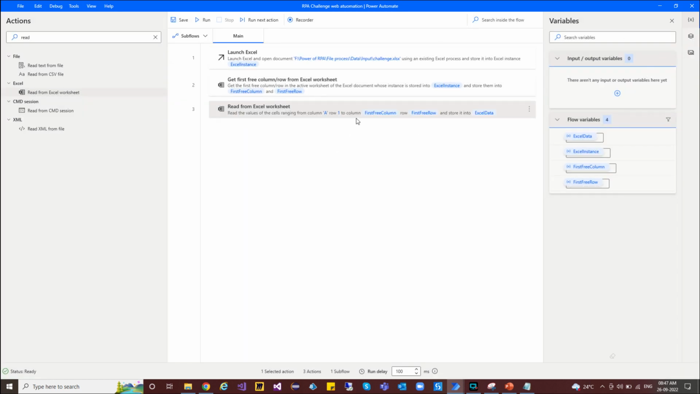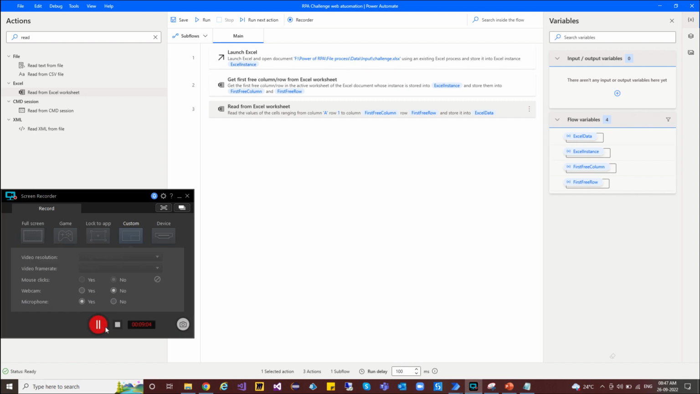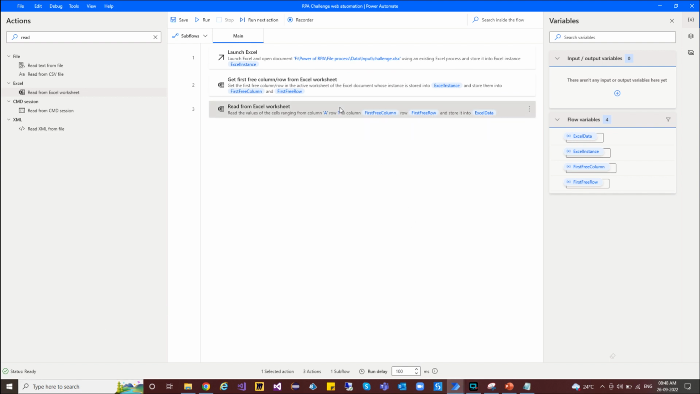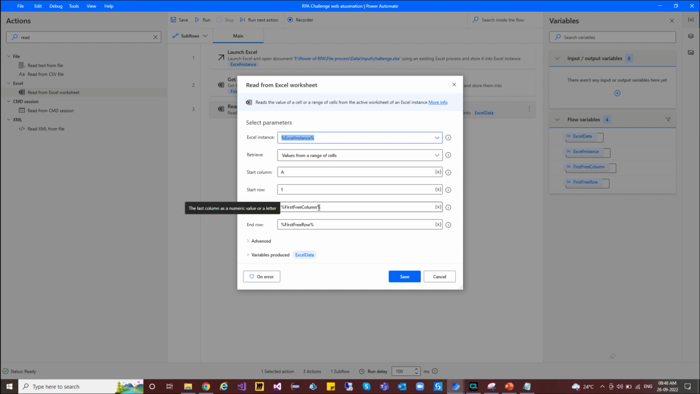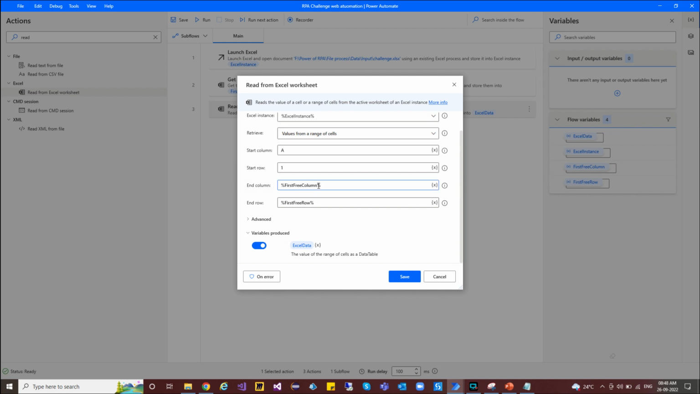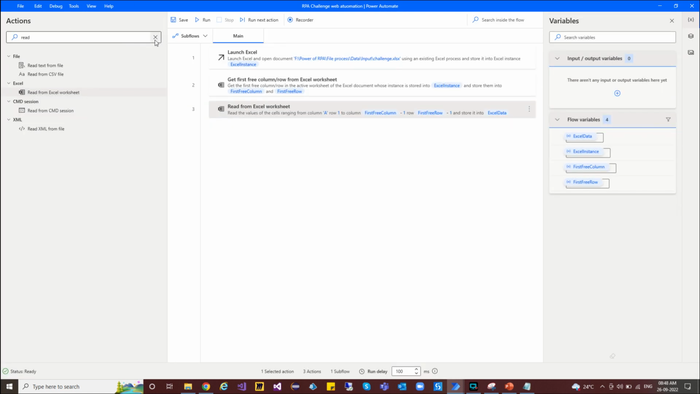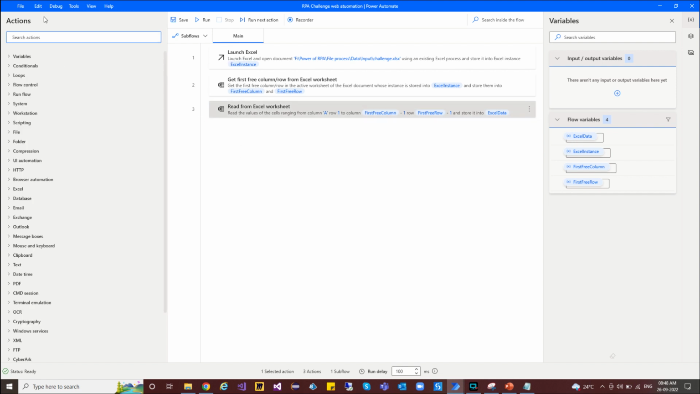Once it is done, what do we have to do? We have ordered, but I want to read my first column minus 1, and the row also should be minus 1. So after adding this, our Excel instance process is completed.